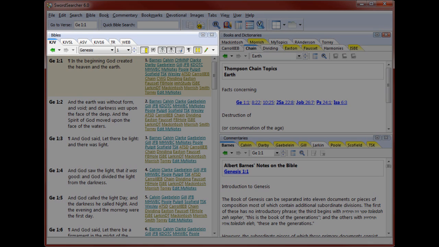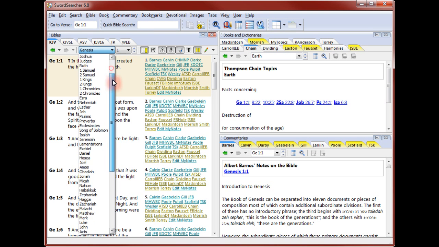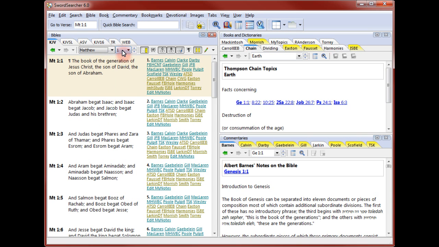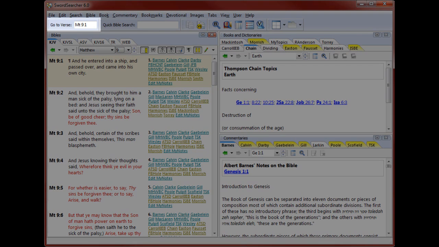Let's take a closer look at the Bible panel. One of the first things you want to be able to do is go to a passage in the Bible. An easy way to do this is with the pull-down book and chapter selectors here. I'm going to Matthew chapter 9. I could also simply type the book, chapter, or verse reference in the Go to Verse box here.